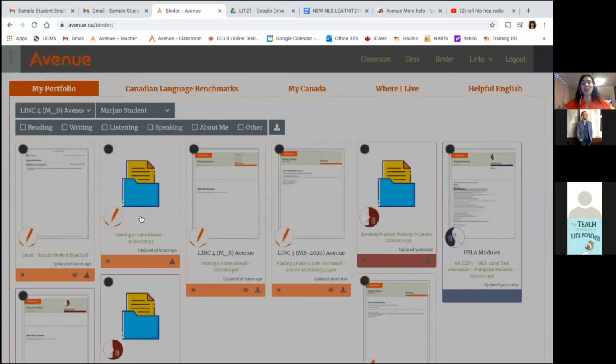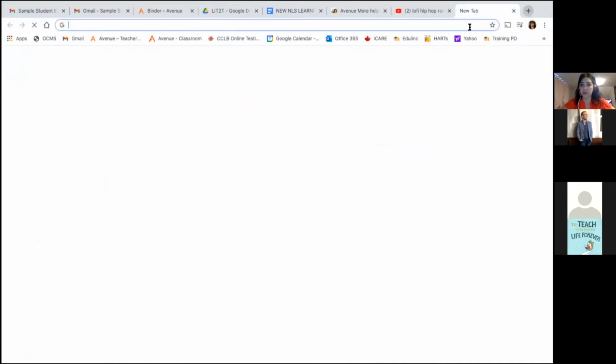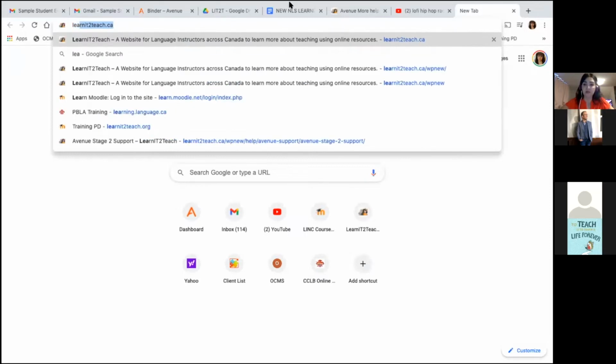So just a quick overview. This is just a quick overview of how the PBLA is done. I'm going to take you back a little bit to the help files and also the videos that you can use more for PBLA, for your binder. So I'm going to go back to the LearnIT2teach website. Only if I can access it with this thing hanging over. Ah, there you go.